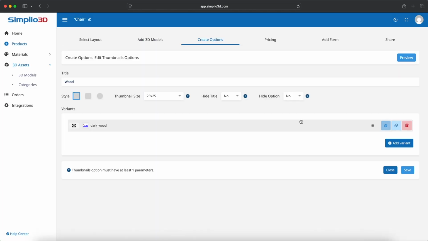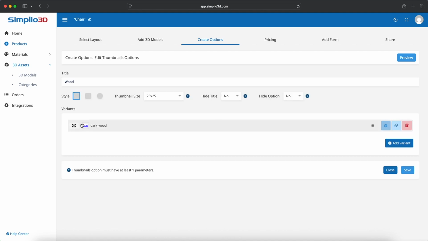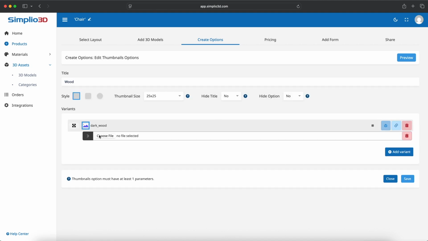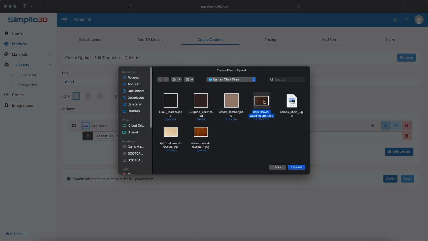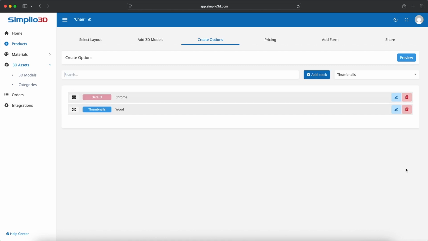I click Save to add the first wood color option for my chair. Since this is a thumbnails block, I'll also add a thumbnail image to the variant using the same texture used in the material. I'll repeat this process to add 2 more colors to the wood color block.